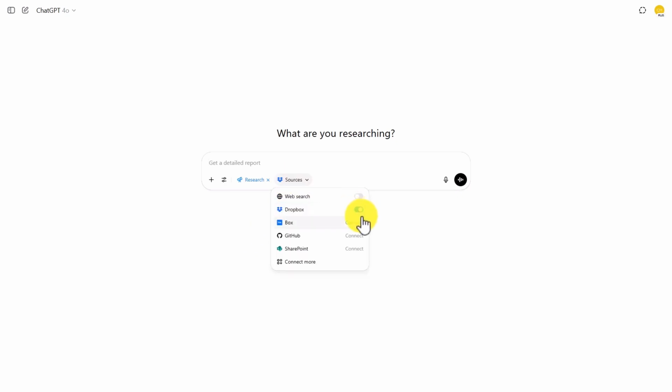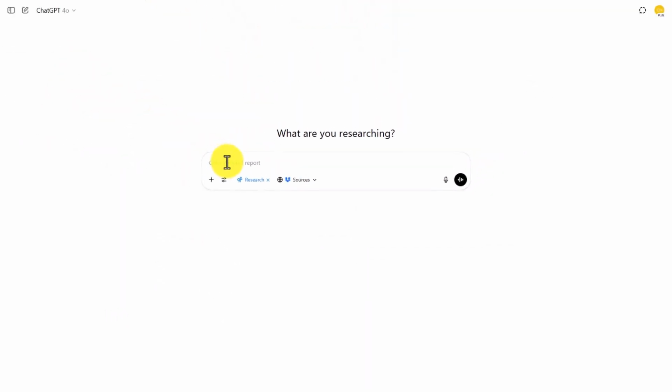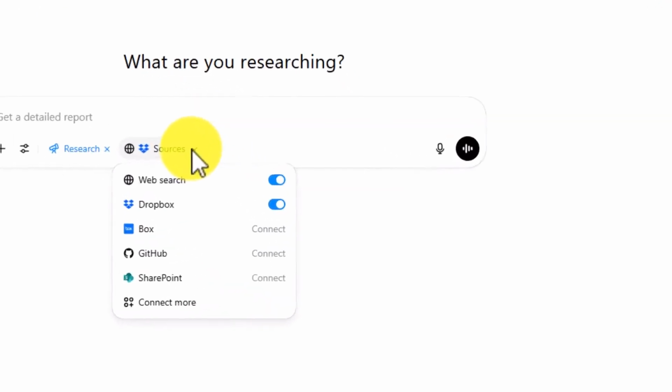Now what you'll notice is that when you turn on that element, web search is turned off. However, if we go back and we turn on web search, ChatGPT will use not only the files in Dropbox, but it will also use your web search. Then what you will do is you will conduct a deep research query just as you would in a normal situation. So you can add sources of your own to the research process. You can segregate those sources, or you can use those sources along with the web search.